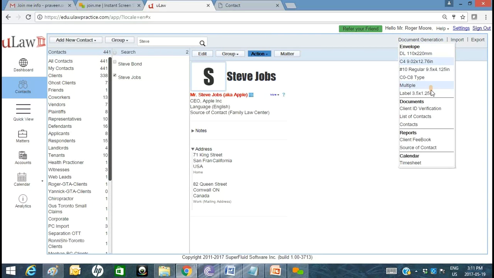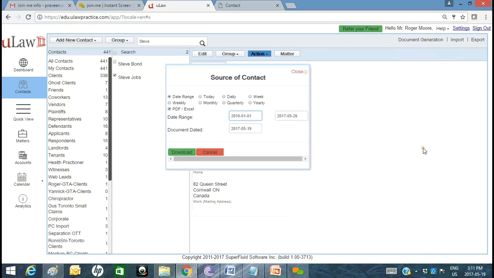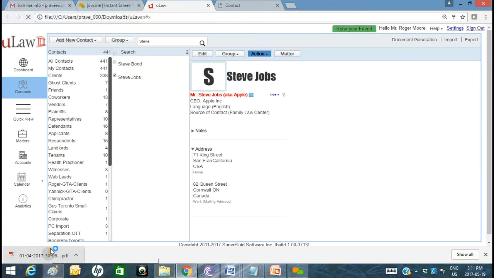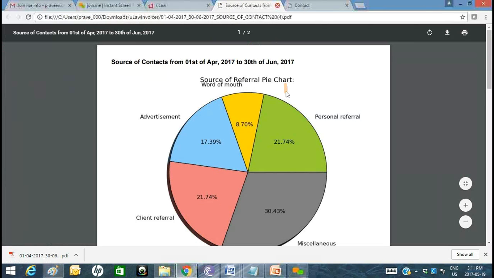So we looked at the source of contact report. If we were to click on document generation, right under the reports category, you have your source of contact report. Now this is for all of the contacts, not specific to Steve Jobs. So I will look at my quarterly report. Let's say starting April, May, June, I really want to know where my leads are coming from. I really want to focus on this particular quarter, and then maybe I can do a bit of a comparison between how I'm doing from month to month or quarter to quarter.